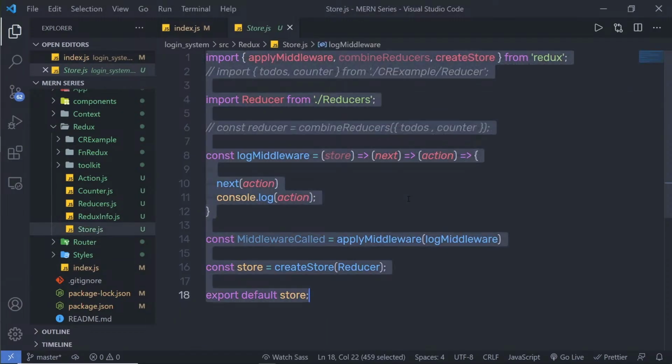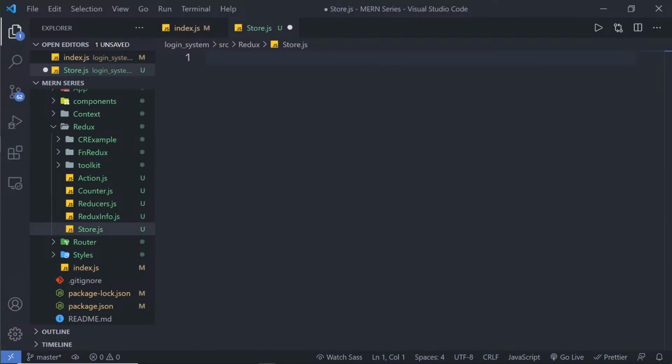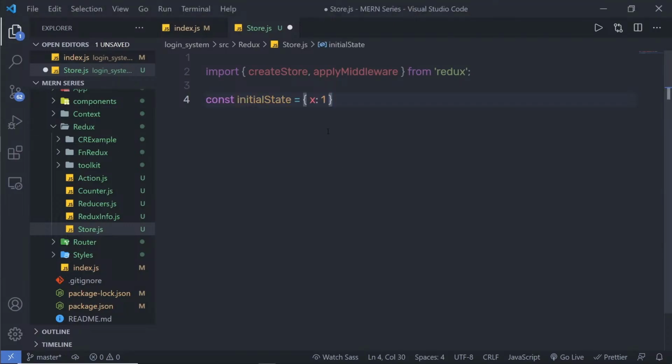So let me get rid of all this code from here, and here I'm going to first import the createStore and applyMiddleware functions. Then, down here, I'm going to create a variable initialState and specify an initial value to it. So I'm going to say here x is equal to 1, passing a value to this x property. Next, I'm going to create a reducer function inside this store. If you want, you can create a dedicated file for the reducer function as well. That's up to you. But just for this example, I'm going to put the reducer function here.